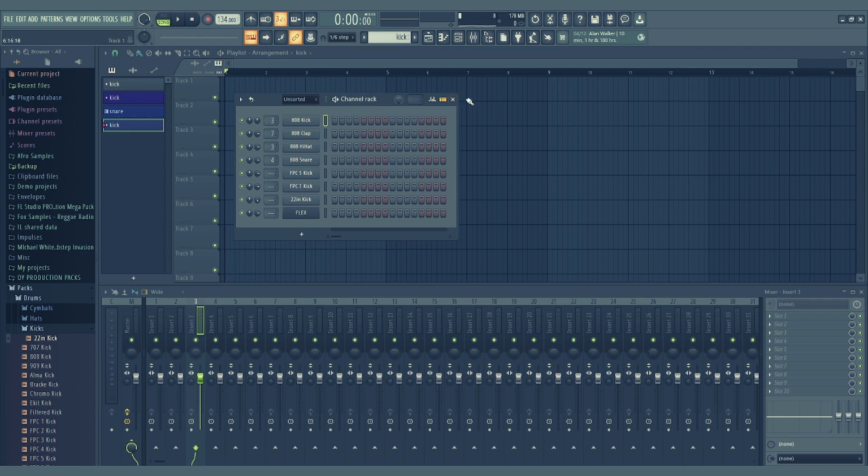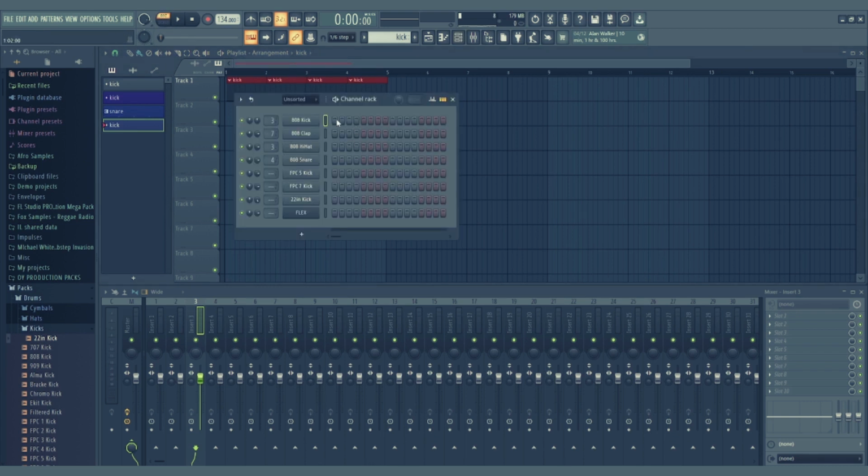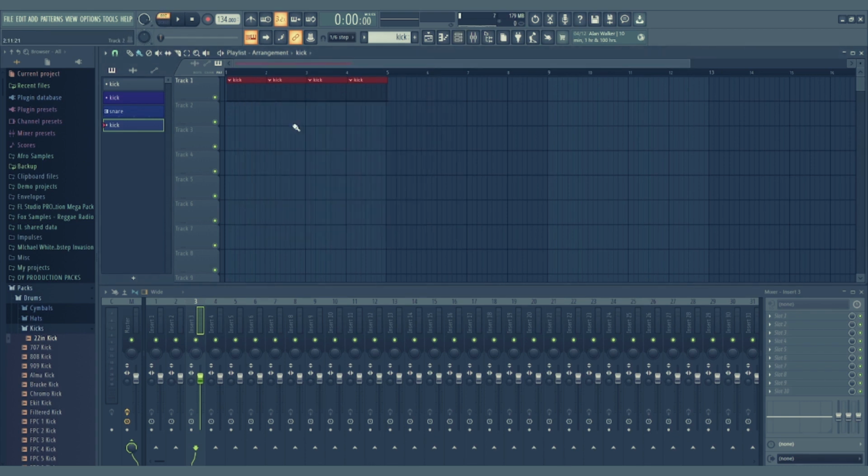So once you are done with creating your pattern and brought them in on the playlist, that is now when you switch to song, because when you leave it on pattern, it is still connected to the channel rack and not to the playlist. Now the first step is to come up with a kick drum.